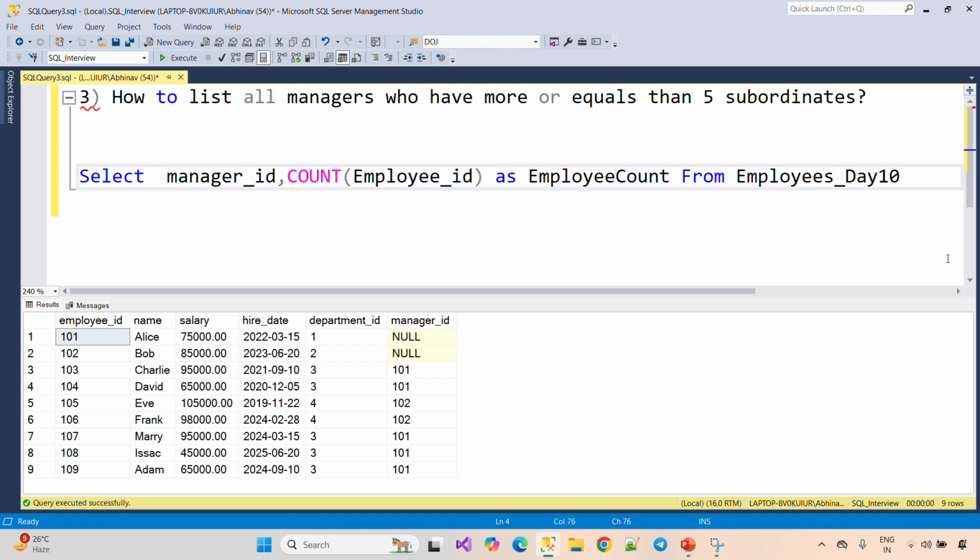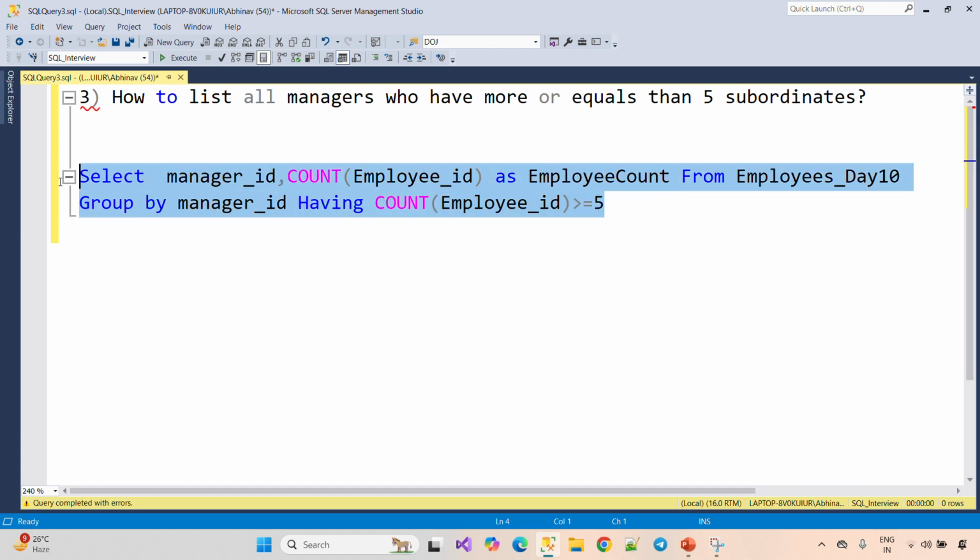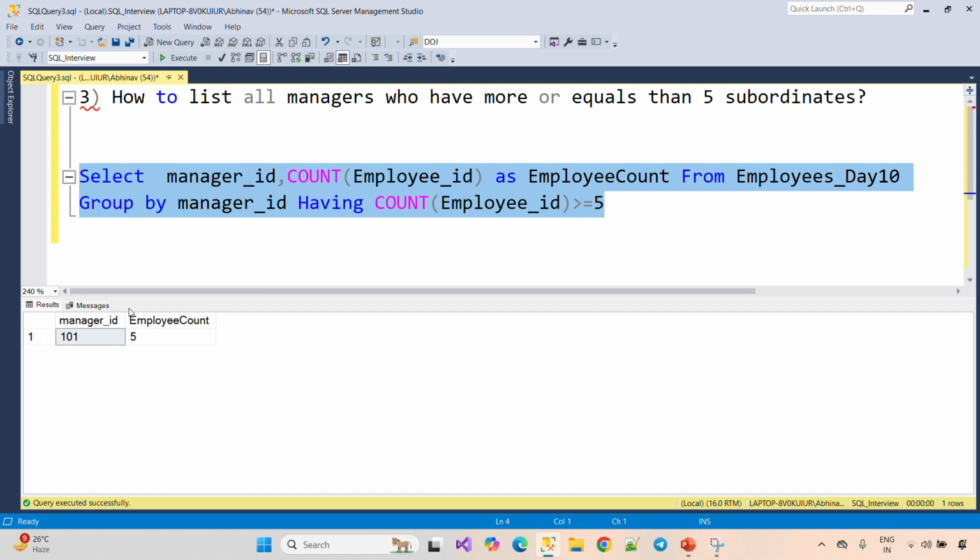Then the having clause will come. We need manager ID wise employee count, so group by manager ID having count of employee ID greater than or equal to 5. And this is the final query that you need to provide to the interviewer for this particular question. Now execute this and we will get the result.